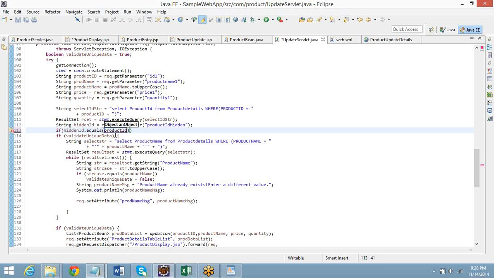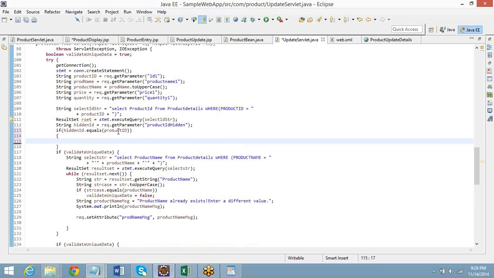How did I declare product? You have to just use the checking of what is existing there, right? We have to check whether the hidden value and product ID are the same. Open the braces. Yeah, I was just checking if product ID is the same. Now the right condition.